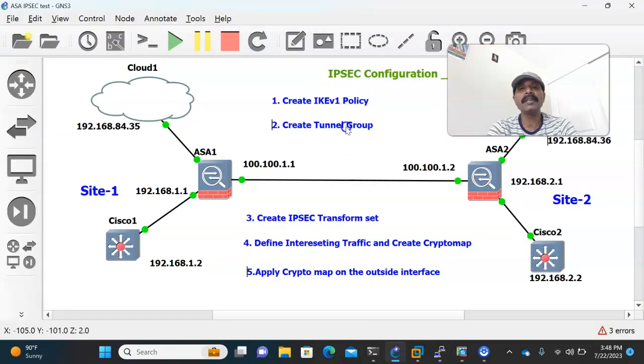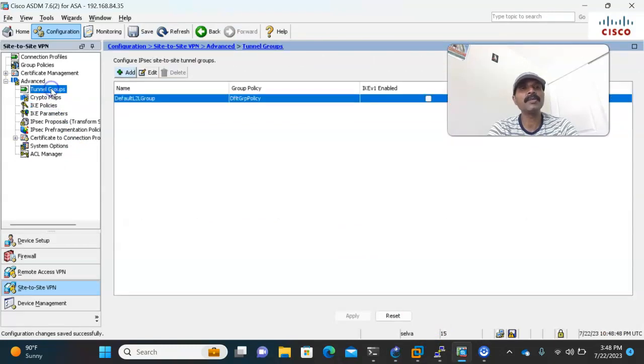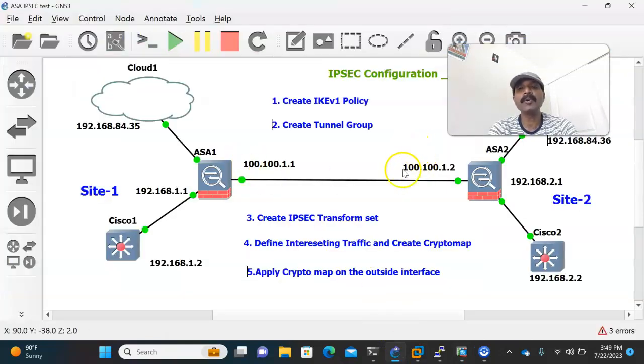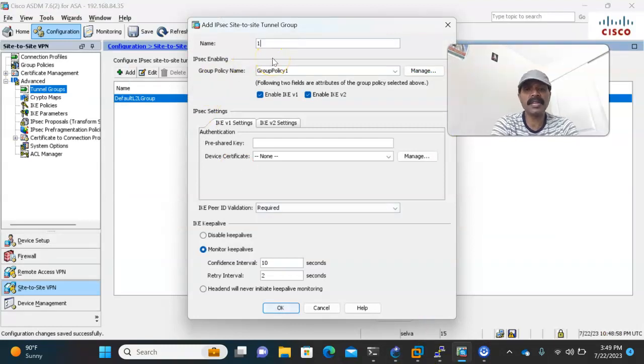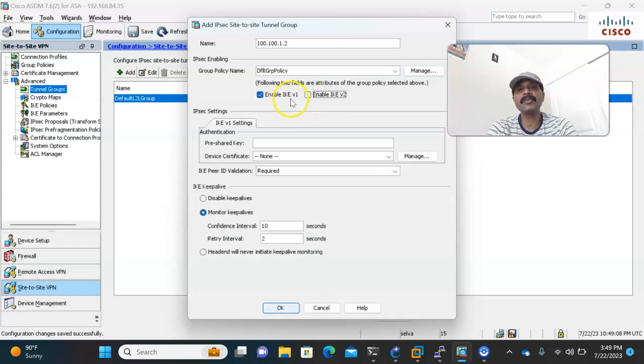So now let us create the tunnel group and the transform set. Let us create the tunnel group. Go to tunnel group and just add. Here I'm going to define the tunnel group. We always have to define it for the peer address, right? So just go here and define the name as 100.100.1.2, and for the group policy name, let us set the default group policy, and only enable this IKE version 1. This policy I'm only doing for IKE version 1.